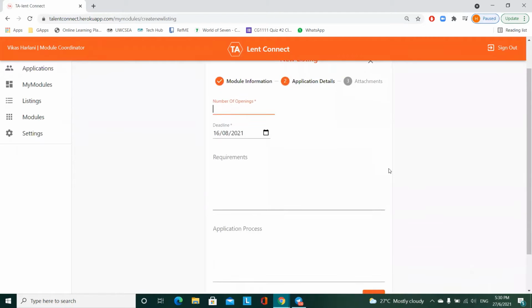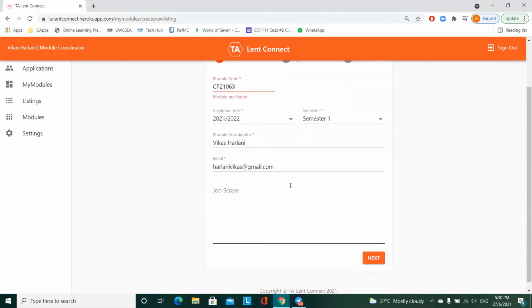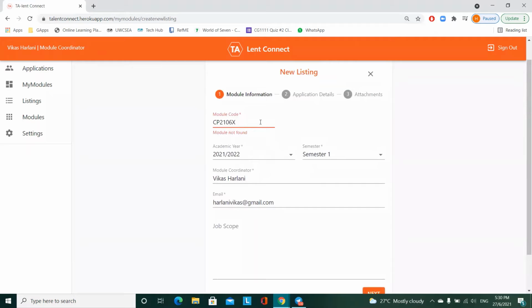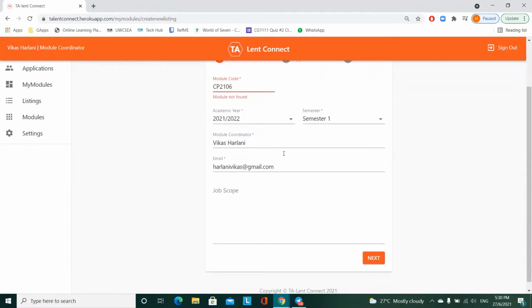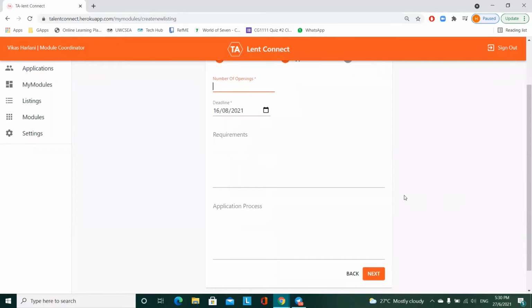Let's see what happens when we try to create a non-existing module. Let's go back to the previous page and perhaps CP2106X. You will also get an error message, module not found. Let's fill in the rest of the information and see what our listing will look like.